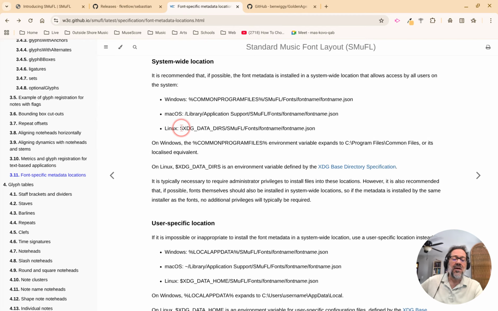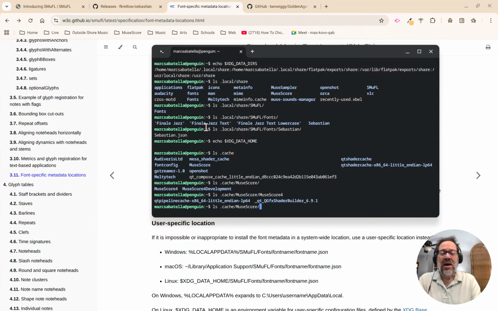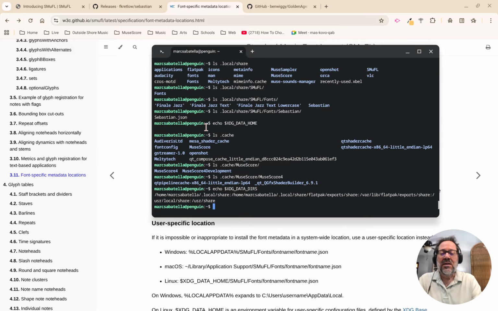On Linux, it's a little more complicated. The folder name is given by this environment variable, and it's probably something like this on my Linux system. If I actually look at that environment variable, it is a whole list of things, but .local/share is where it can go, but there's other places it could possibly go: /usr/local/share, /usr/share, etc.